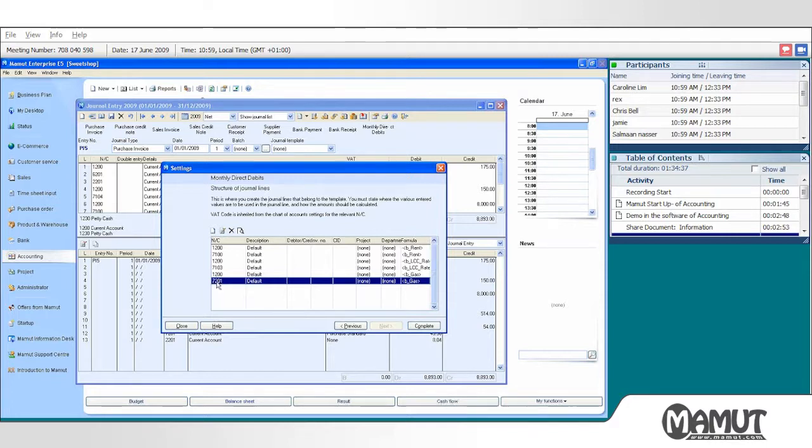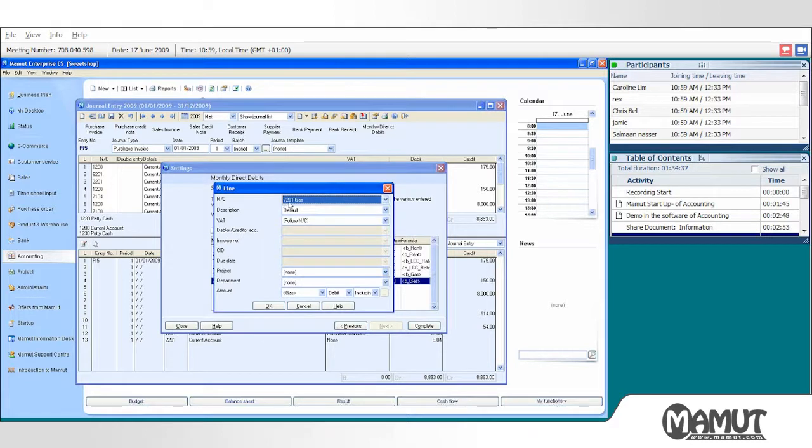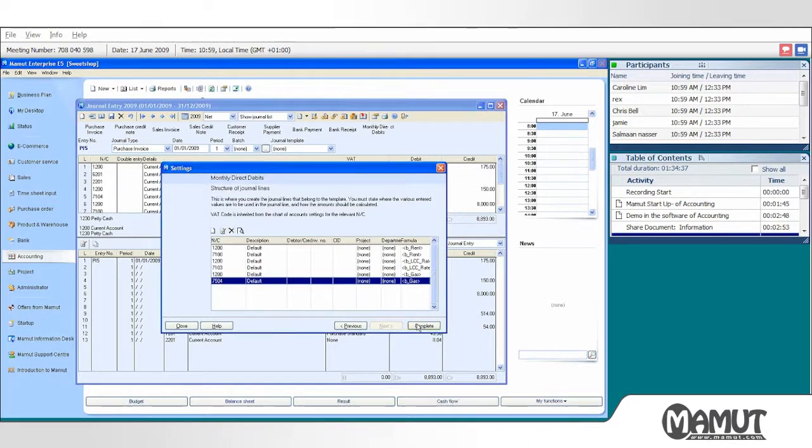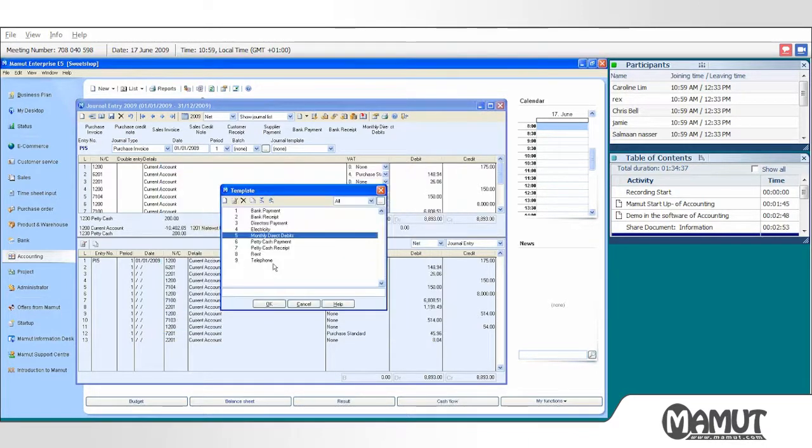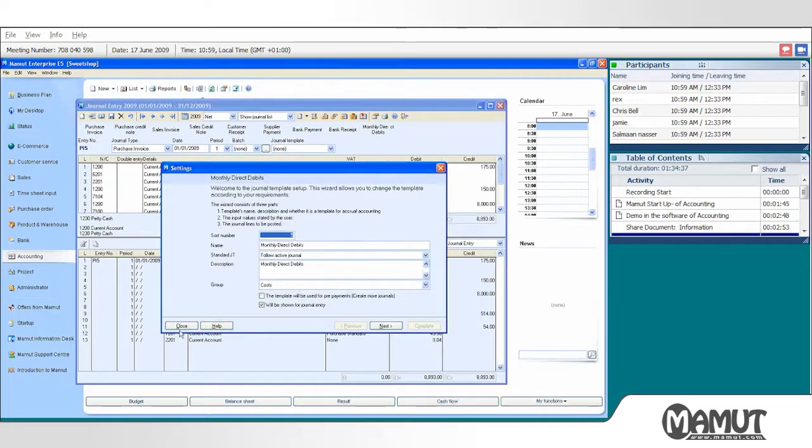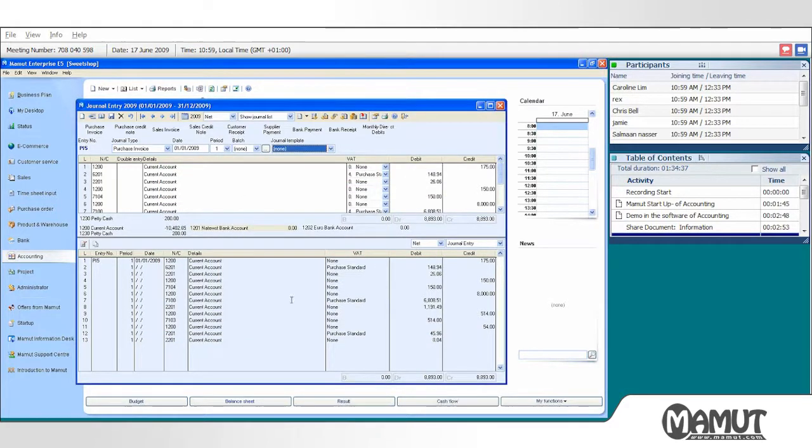So this is being analyzed to this particular account. I can make sure that that account is the right one. It's not at the moment. It's actually going to my gas account. So I can then go and change that. Internet and email, that would be a bit more useful. So then I can click complete, and it would have updated that. It would have updated that template.